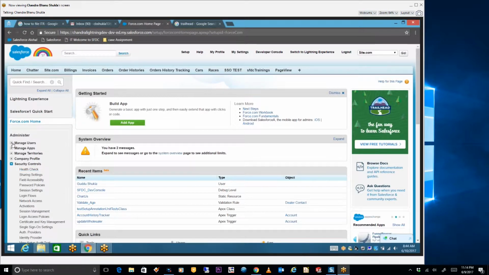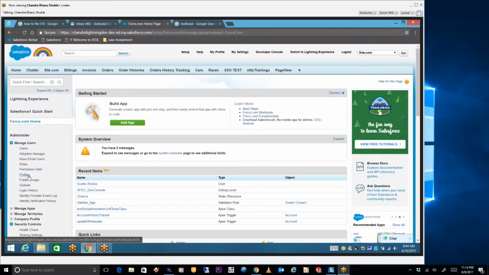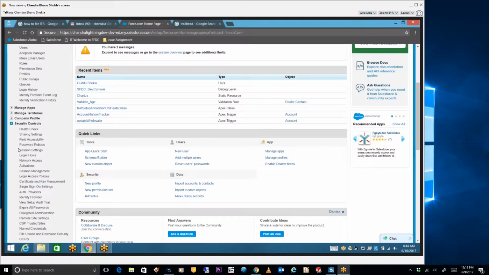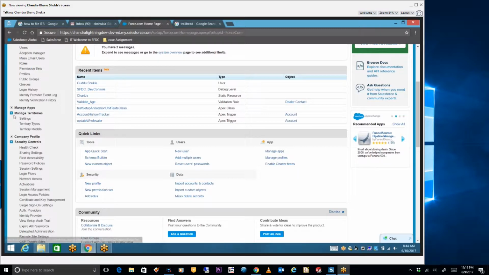Then we are asking you to rate yourself in manage users. We ask, do you know how to create profiles, permission sets, roles? What is the use of mass email users? How to create queues and groups, what is the relation between them, and how to manage it? Then we are also expecting that you know how to manage territories and what the use of that is.